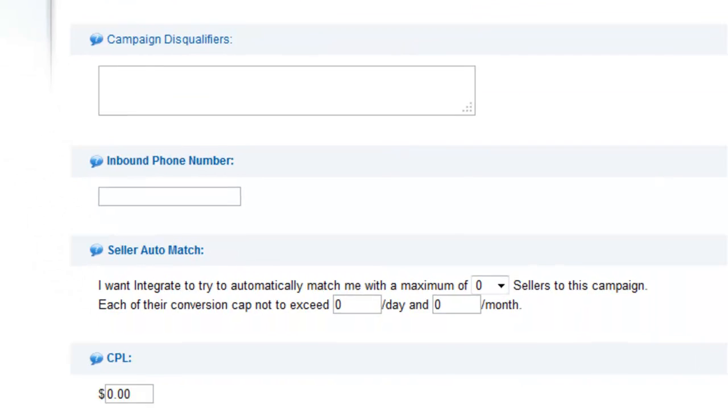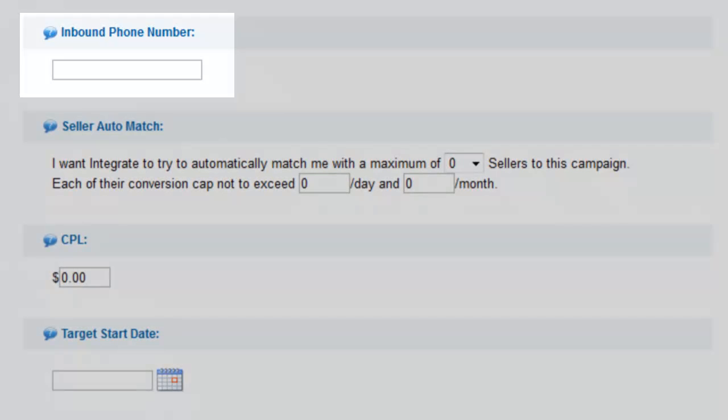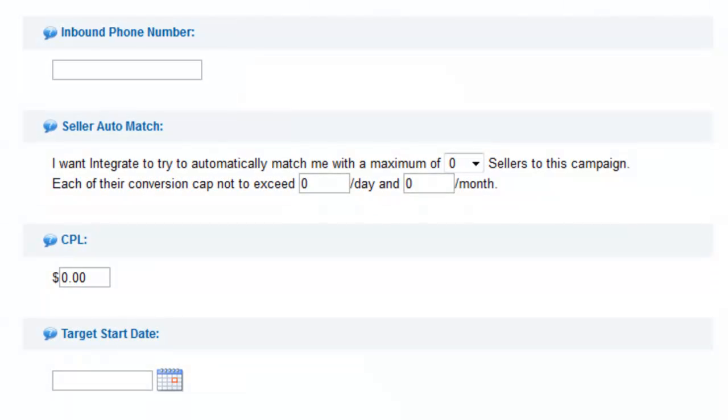Down below, you'll see the inbound phone number. This is where the live transfer number that you want all the calls to go to is going to be placed. What our system will do is it'll actually provide each of the individual sellers that agree to run this campaign with their own individualized custom phone number that we'll provide.